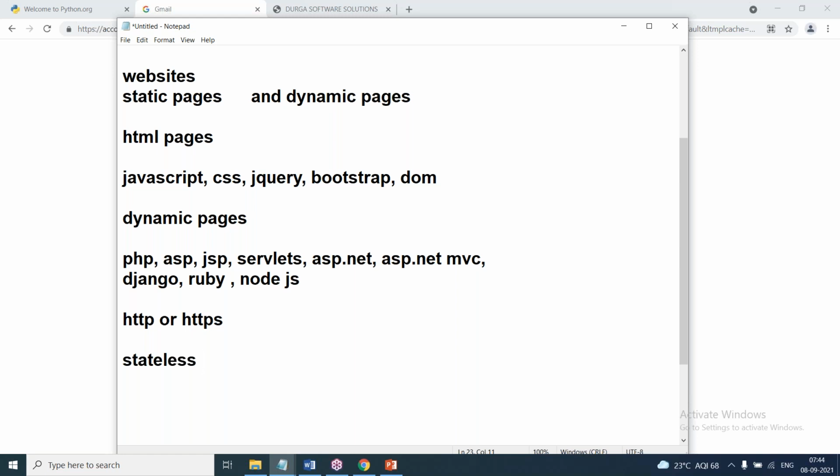Stateless means they cannot remember the values given in the pages in the website, and they cannot remember the pages opened in the website. HTTP or HTTPS cannot maintain state, cannot maintain information. They cannot remember the values given in the web pages, or the pages opened in the website, like website addresses. So it cannot maintain history. Maintaining history in the browser is a separate mechanism.